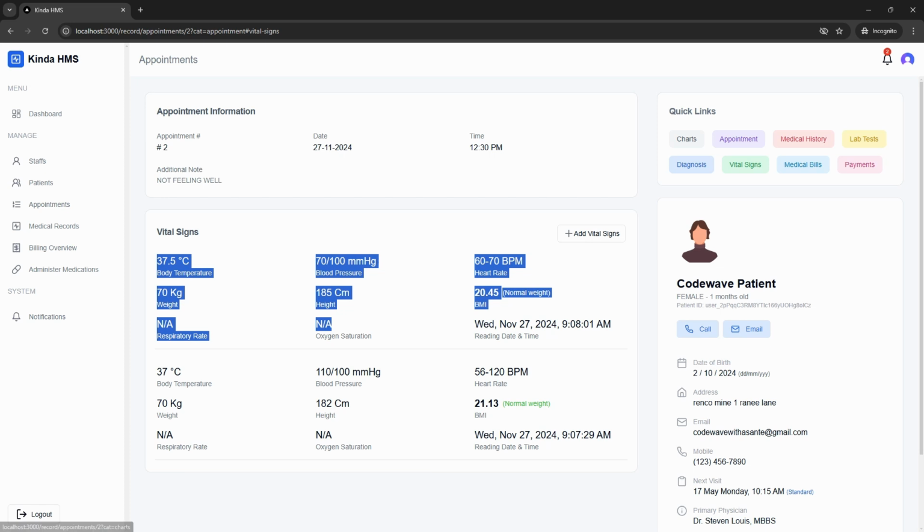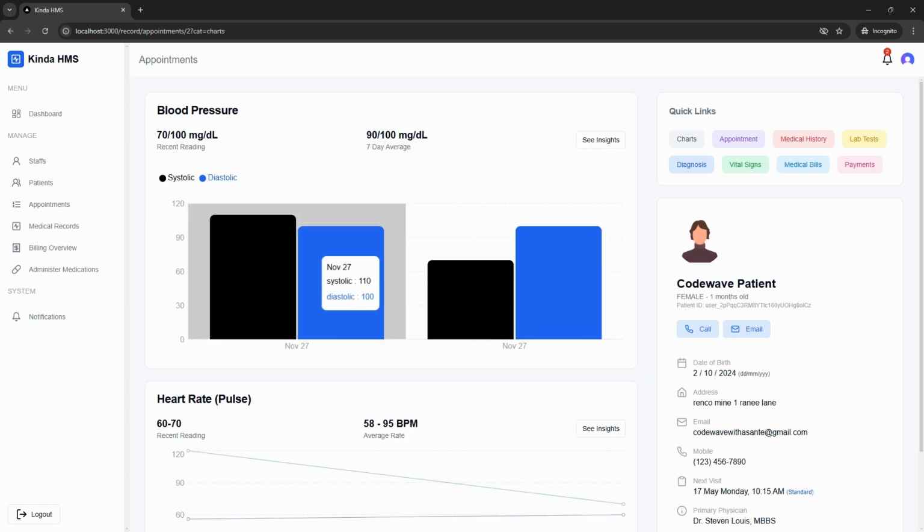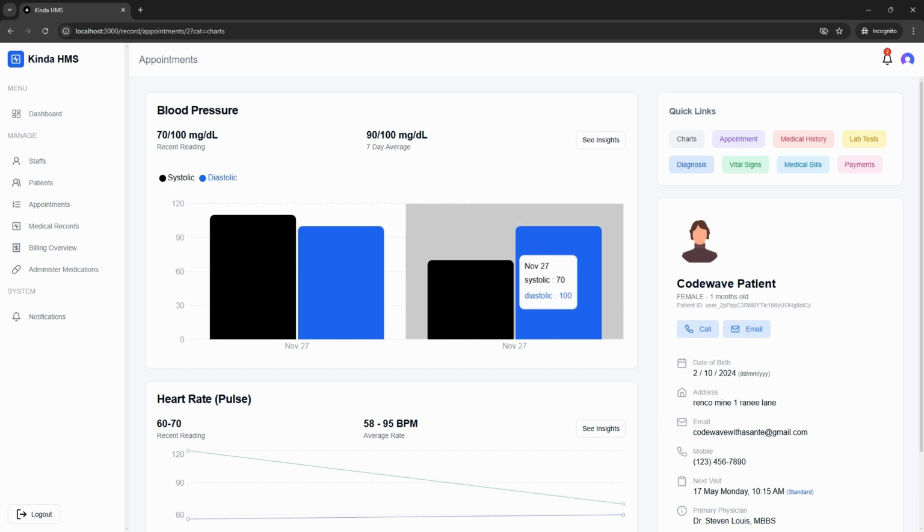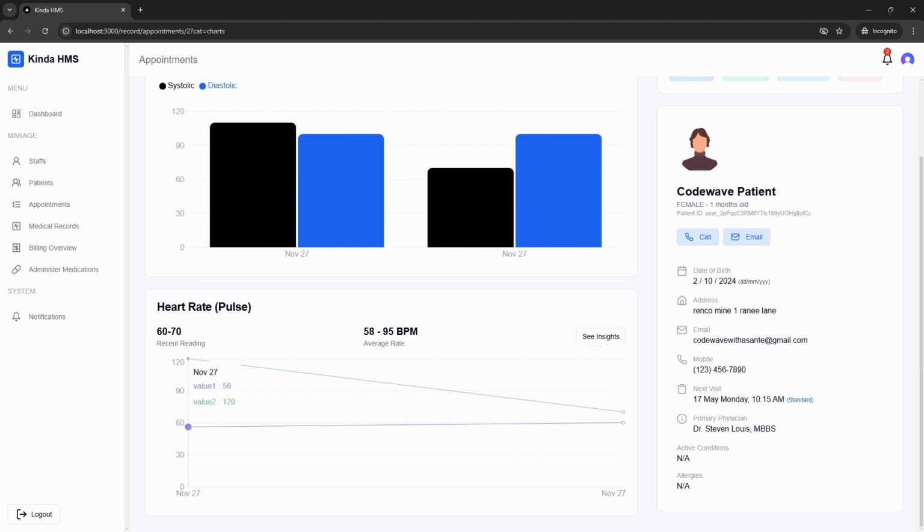So now if I go to chart, I should see the chart. Now you can see the chart are displayed here, the systolic and the diastolic, right? Yeah, I hope you understand when it comes to checking blood pressure. Okay, and this is the recent one, and you can also see the heart rate in a line chart like that, right? Nicely animated, right?